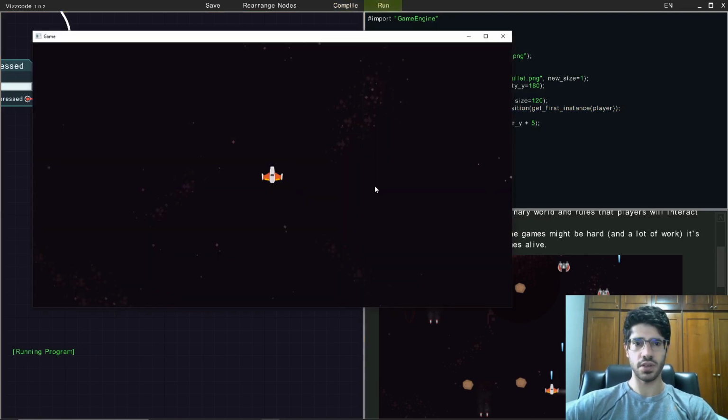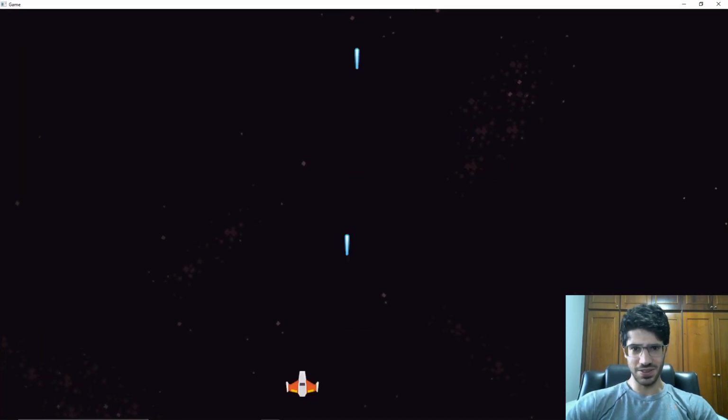If we compile and run, now that looks really cool, right? So that's the game. We can move around, we can shoot, but as you guys can see, we can go off the screen. There are no enemies, no asteroids, but we already have the basic movement.